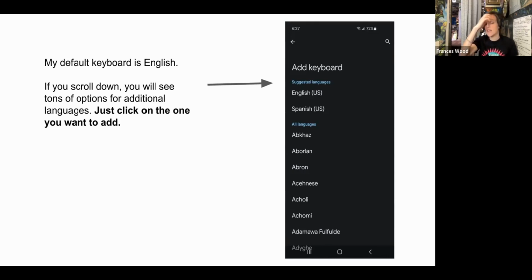Whatever language you're using, there are even dialects and regional, specific keyboards that I'll talk about in a second. But chances are, if you're communicating in any other language or you're doing any sort of language learning, the language that you're using will be available as a keyboard on GBoard, which is really cool. So we're just going to click on the one we want to add. I'm going to show you some examples of what that looks like.